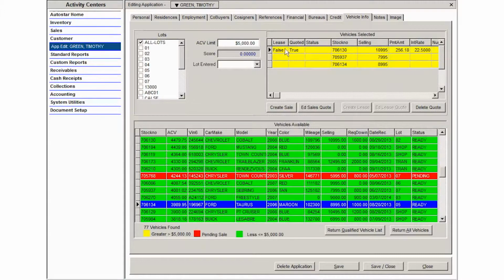If you've created sales quotes or lease quotes and the customer is still not sure, you can save this application, and then if they come back in and they've made a decision and those vehicles are still available, then you can finalize the sale or create the sale from this tab at that point.